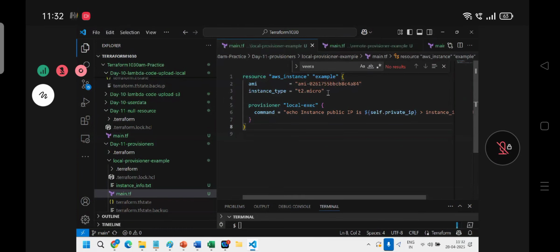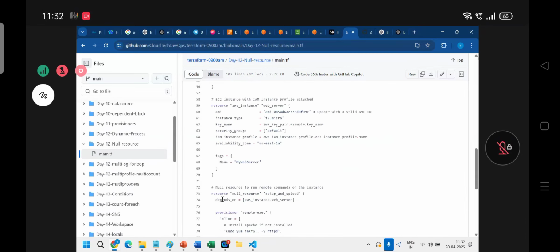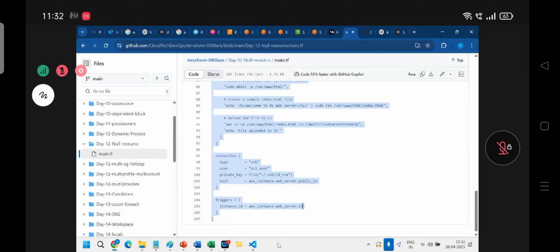But unfortunately, state will consider till here only. This is not considered. Even if you do any changes, it's zero changes, zero changes, zero changes. Zero changes means if you run apply also, this will skip. Clear? But here, the thing is very clear. The triggers concept is there in the null resource. How will triggers work? This instance ID, this instance inside, if any changes take place, this will run. This will trigger automatically again.